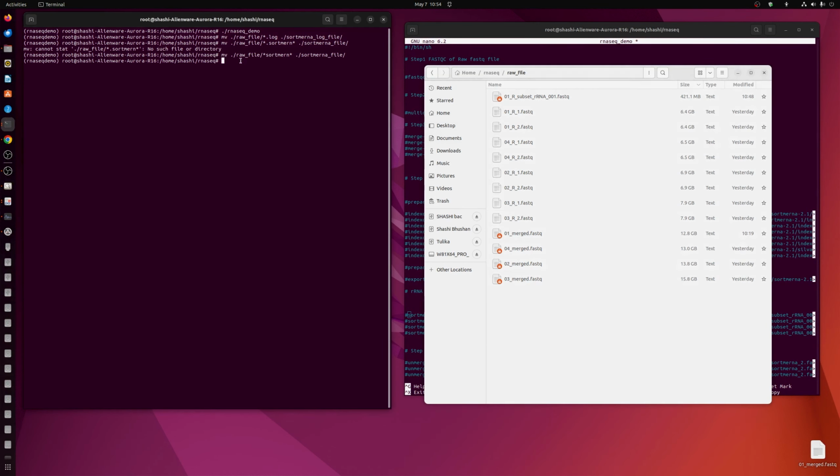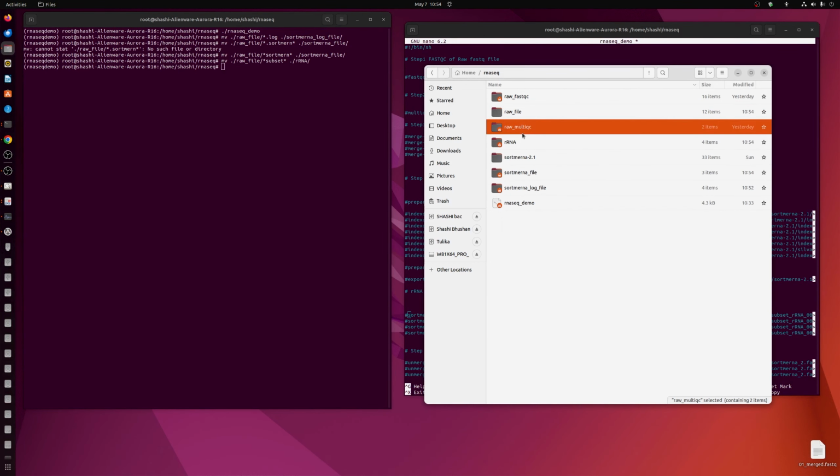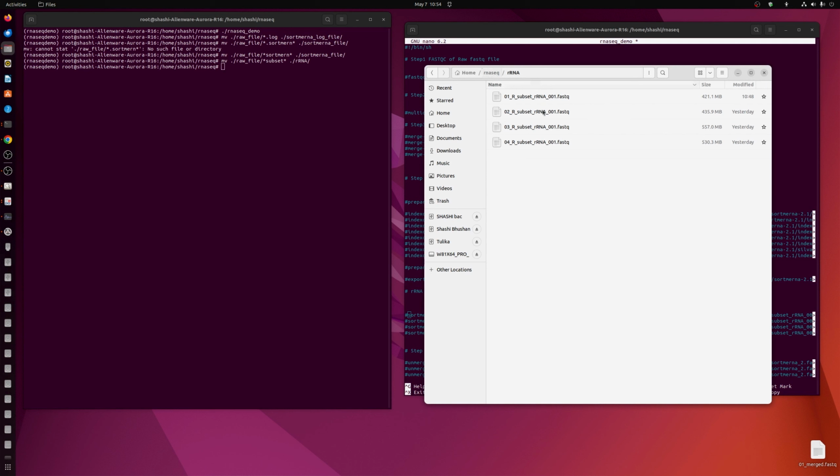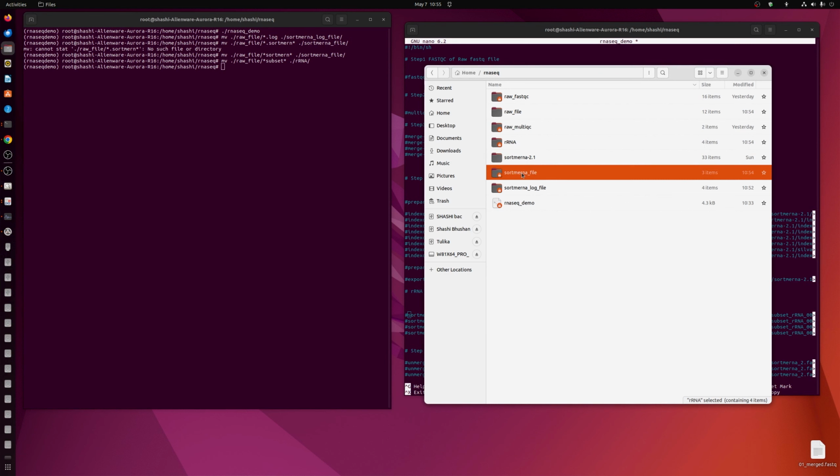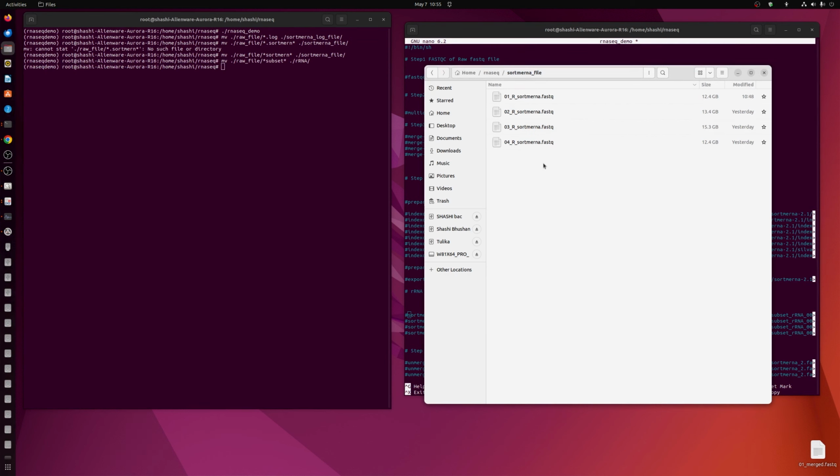I'm going to move this file. I'm using the subset from the file name. Destination rRNA. Press enter. Now we can check that all the FASTQ files having the rRNA are in the rRNA directory, and in the SortMeRNA file directory we have all the SortMeRNA FASTQ files.